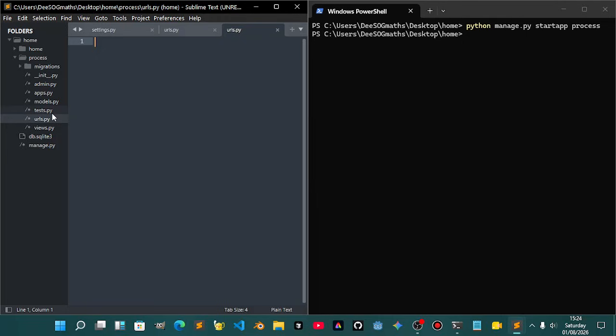So this urls.py file, and of course you need to import parts because you are going to create a view. But before we do anything now, let's quickly start our server again. python manage.py runserver.